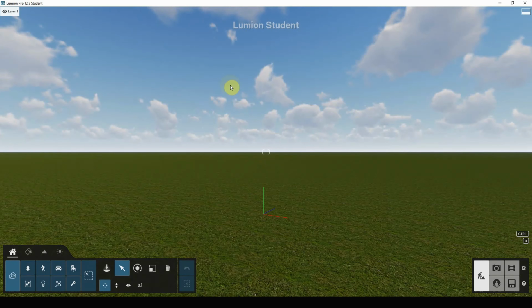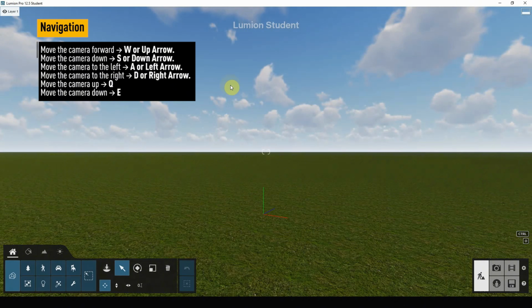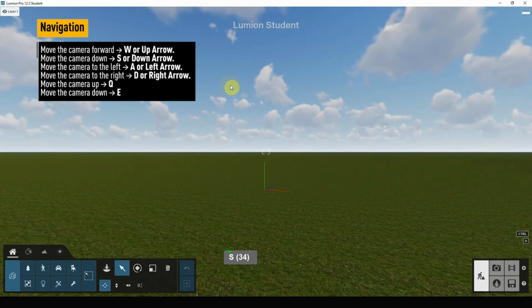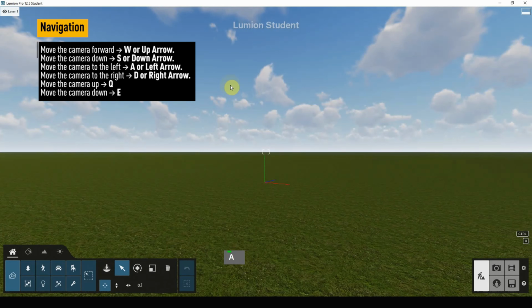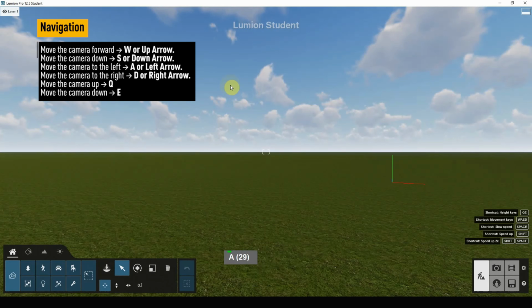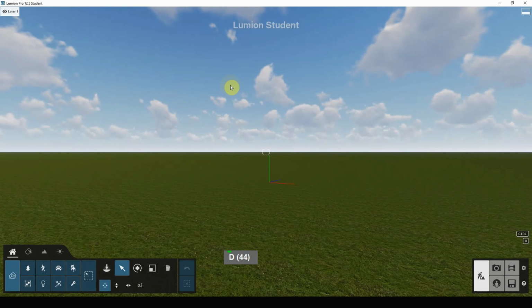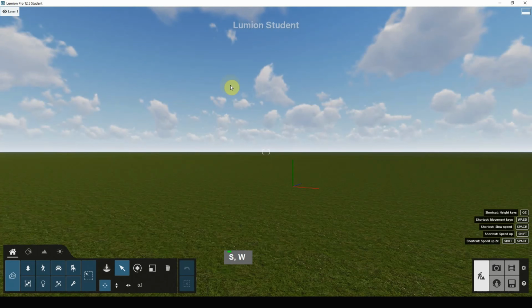The essential shortcut for working with Lumion is navigation. To move the camera forward, click W or up arrow. To move the camera backward, click S or down arrow. To move the camera to the left, use A or left arrow. To move the camera to the right, click D or right arrow. Click Q and E to move the camera up and down.